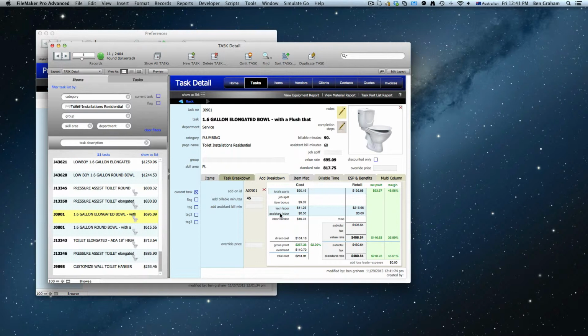And additionally to that, just like the task has an override price, you can just put an override price. So currently the add-on is right here, value rate at 408.54 and standard at 480.64. I could just say, well, 408, we want it to look a little cheaper, so we're going to call it 395. And then you can see our value rate changed to 395.